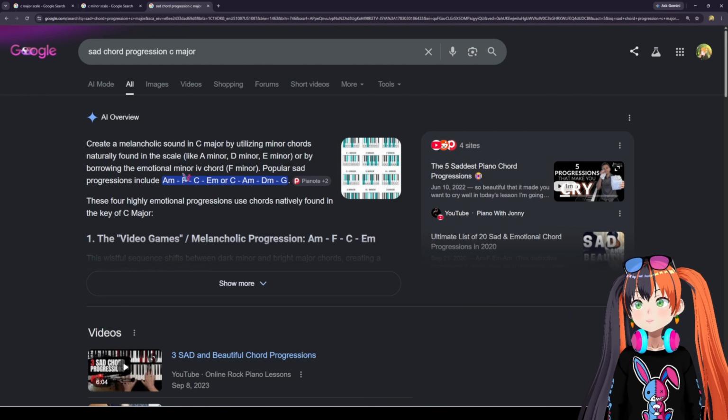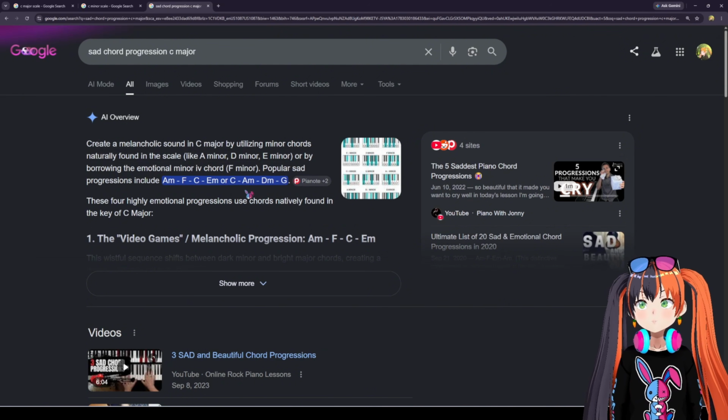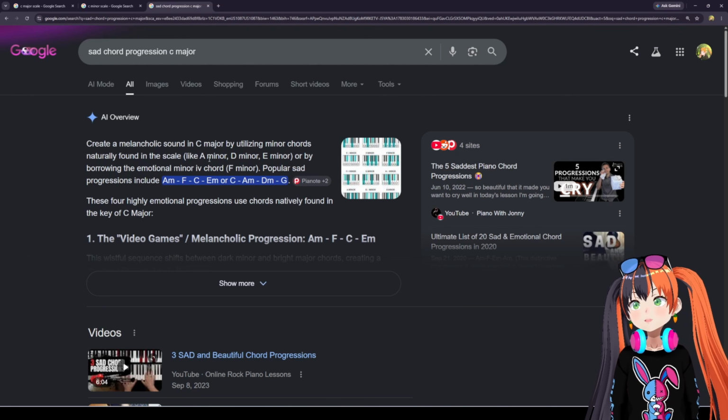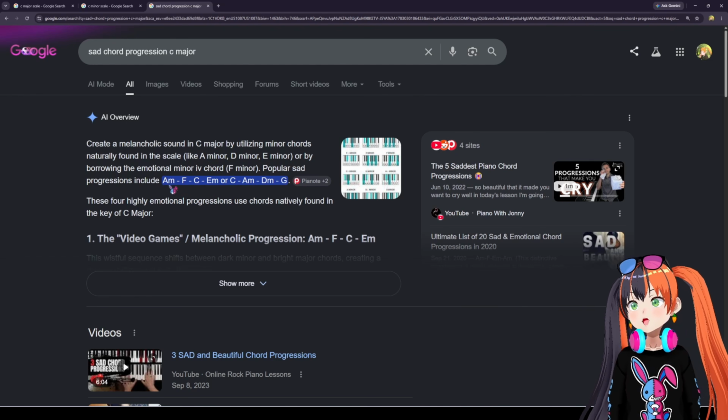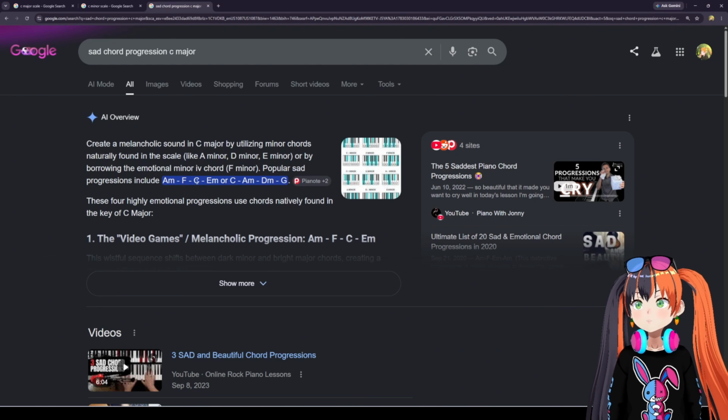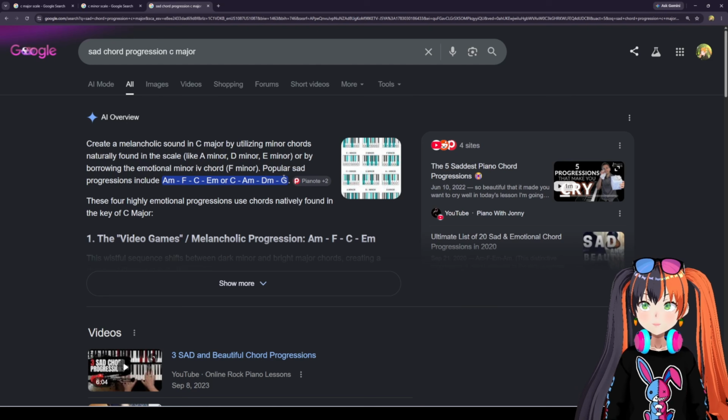So this is A minor, F major, C major, E minor. And then they're also saying you can use C, A minor, D minor, G. And this is why I told you to search it up yourself, because instead of me telling you one thing to use, one person might say, oh, A minor, D minor, E minor, I'm gonna grab that. And then somebody else might say, oh, I'm gonna grab A minor, F major, C major, E minor, or somebody else might grab this one. That's why I suggest for you to search it up yourself.